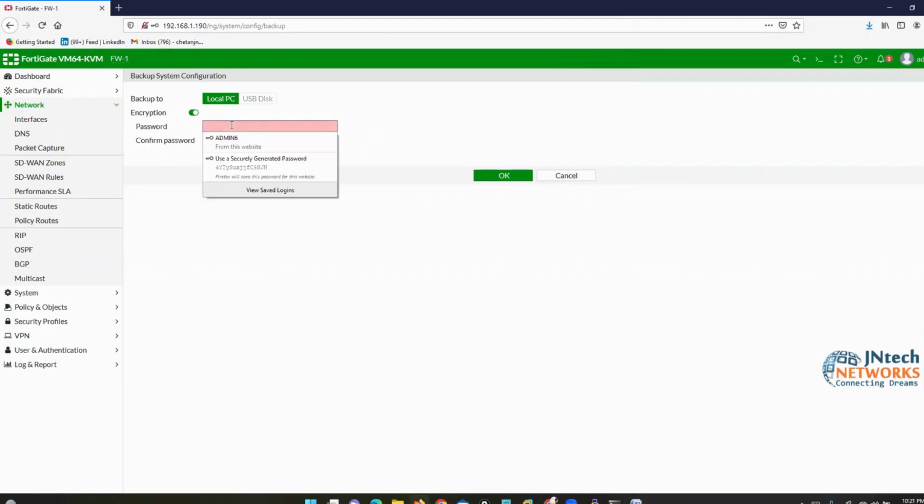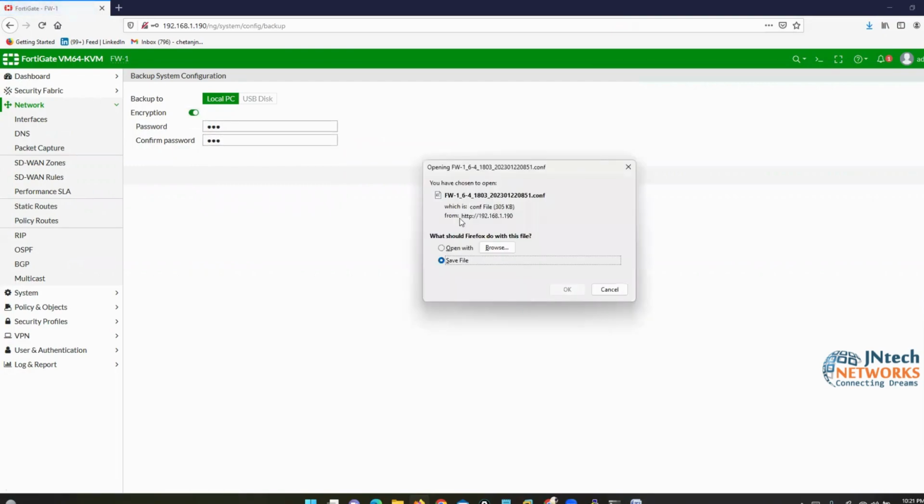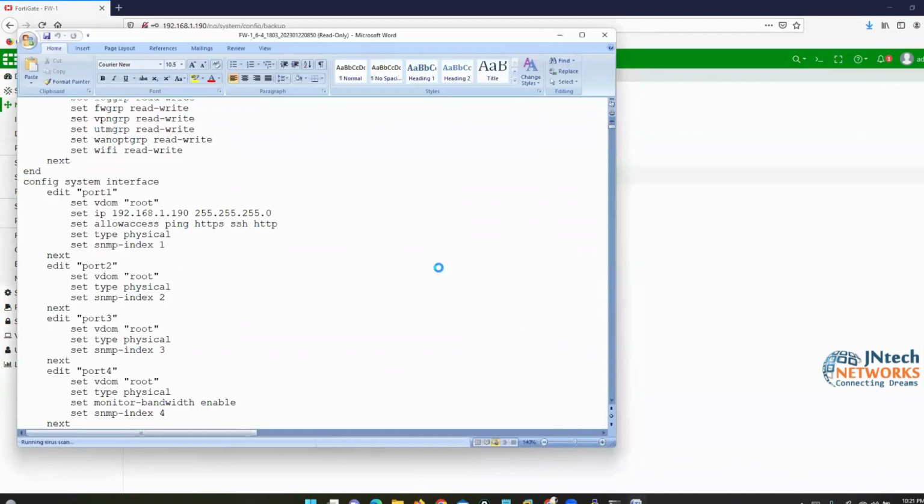Why is a password required? Because if someone is trying to restore this backup file, a password is required to restore. So I can set a password here, 123, 123. For an encrypted backup, you just enable this option, click on OK, click on open, click on OK.